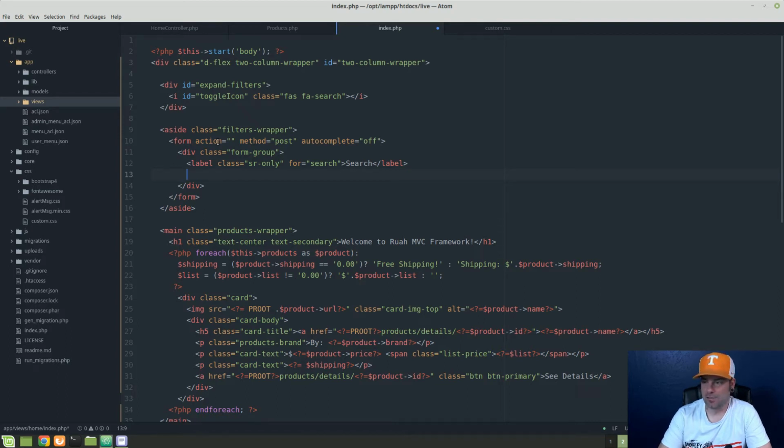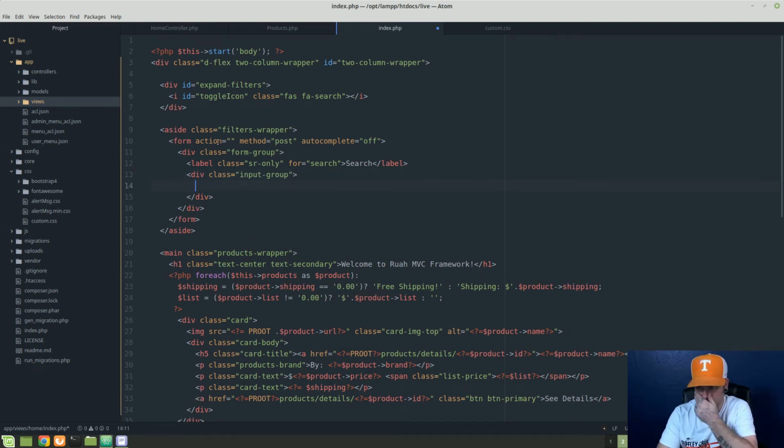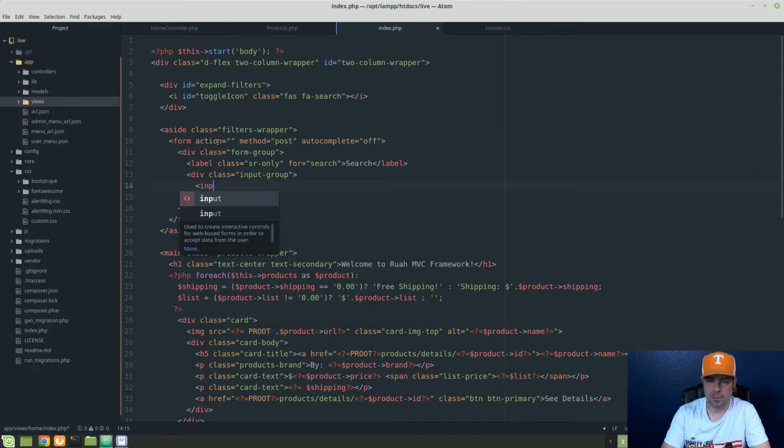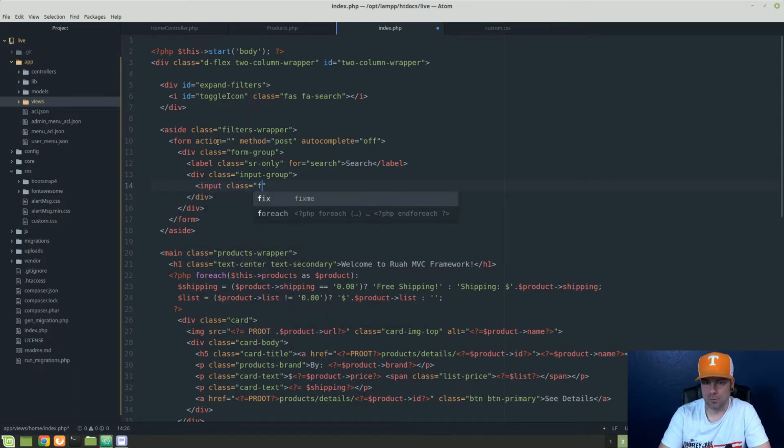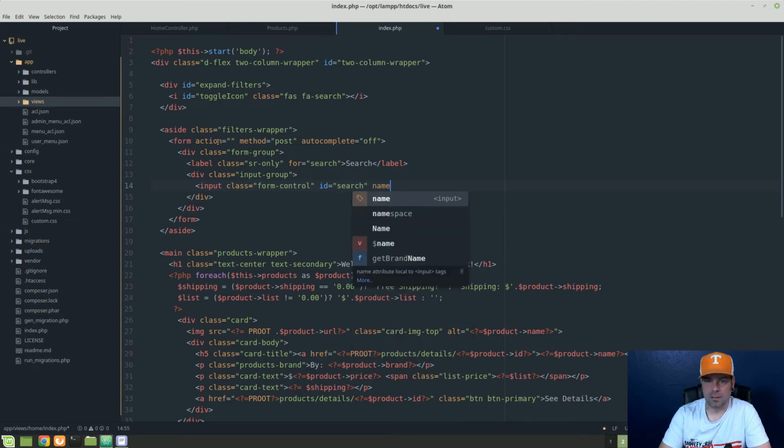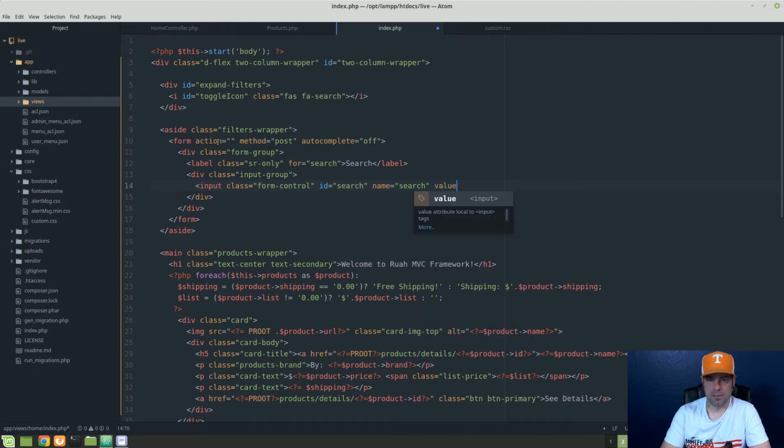All right, so then we have the label. And then what we're going to do is give this thing a div with a class equal to input group. I'll show you why we're going to do this in a second. Close that out. And then inside of here, we're going to have an input with a class equal to form control. And I'm going to give it an ID of search. We'll give it a name of search. And we're going to give this a value.